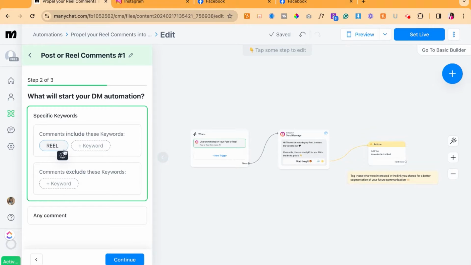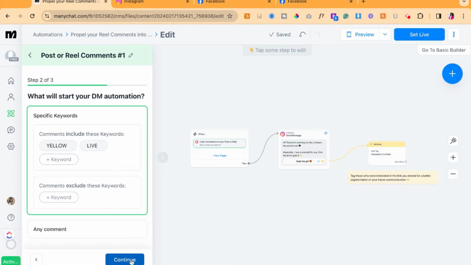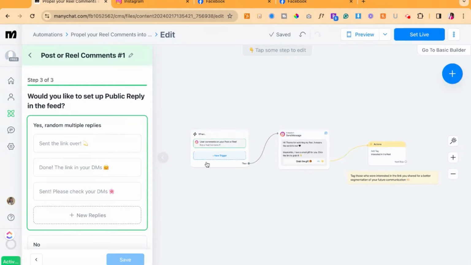And let's put the keyword we want to use. The keyword can be, you know, "yellow" or "live." We can have multiple keywords or just one keyword, or we could also have keywords that are excluded. So you select the keyword that you want people to type. And if it's any comment, as soon as somebody comments, they automatically get this message, then that's fine too. Then you're going to hit continue. So what's happening is when somebody comments "yellow" or "live," they will then get a message.